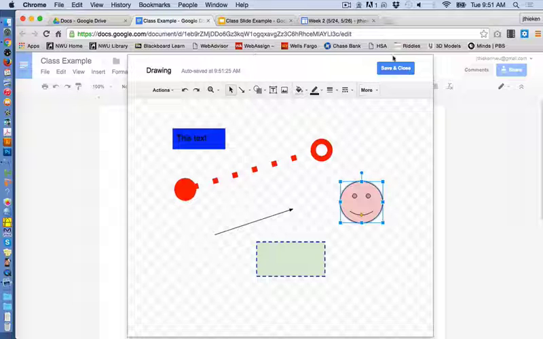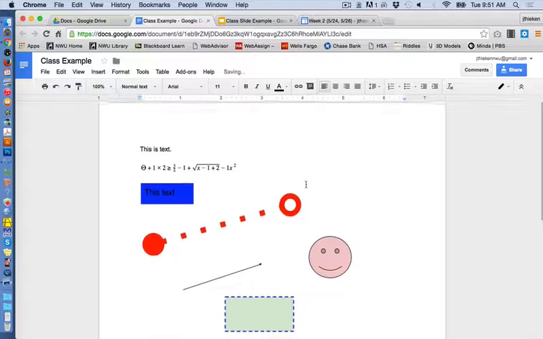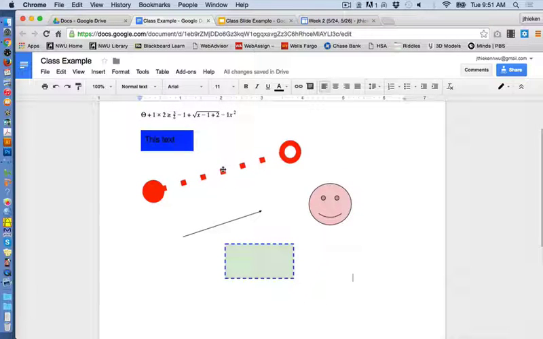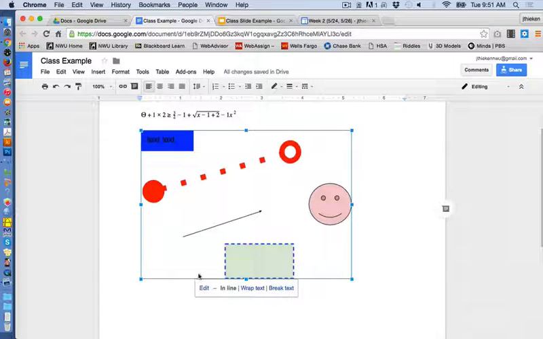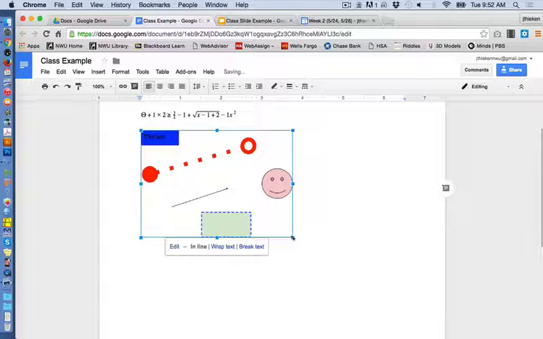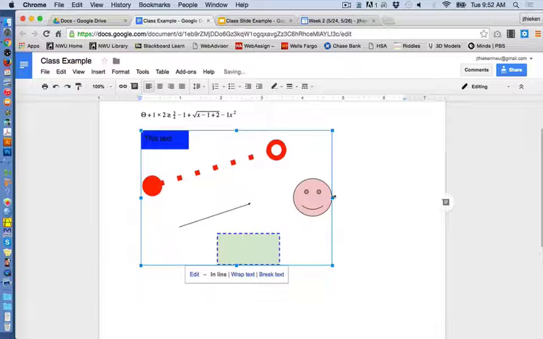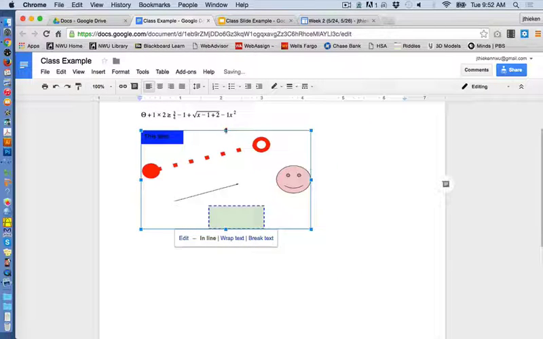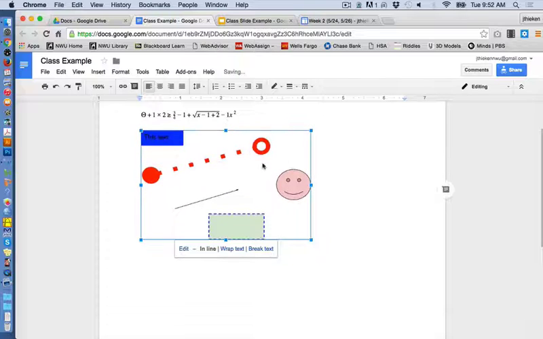All right, so to do a drawing, then I save and close, and it automatically puts my drawing into the Google Doc. And you'll notice if I click anywhere, this is all one drawing. Okay, and if I want to edit it, I just go back to edit. I can wrap the text, put it in line with text, I can break the text, I can actually size my drawing by these squares. I can grab any one of these squares and size it. The ones in the corners are diagonal sizing, the ones on the sides are just vertical or horizontal. So that's how I can add a drawing.